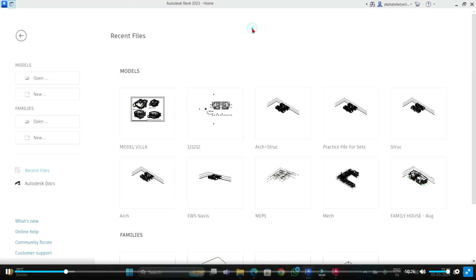Okay, so this is the first interface of Revit whenever you open it. Depending on the version of Revit, there might be a bit of change in the interface, but the options remain the same. The display changes, the options would remain the same. So let's get started with the first interface.